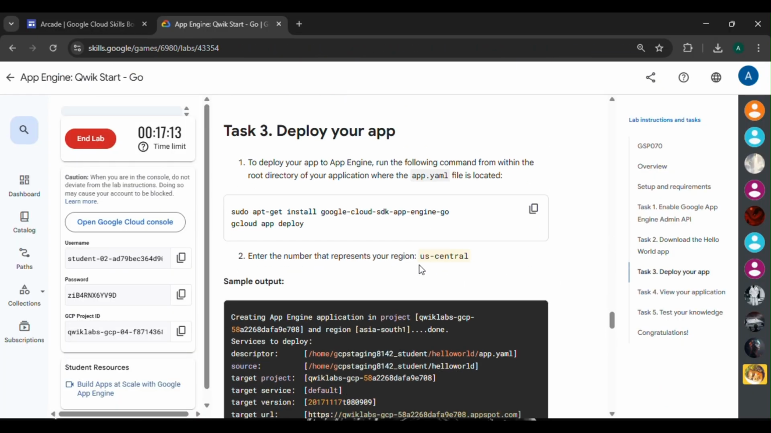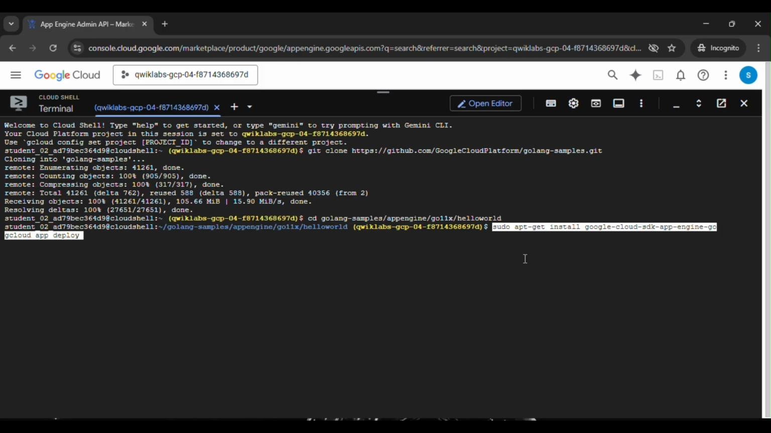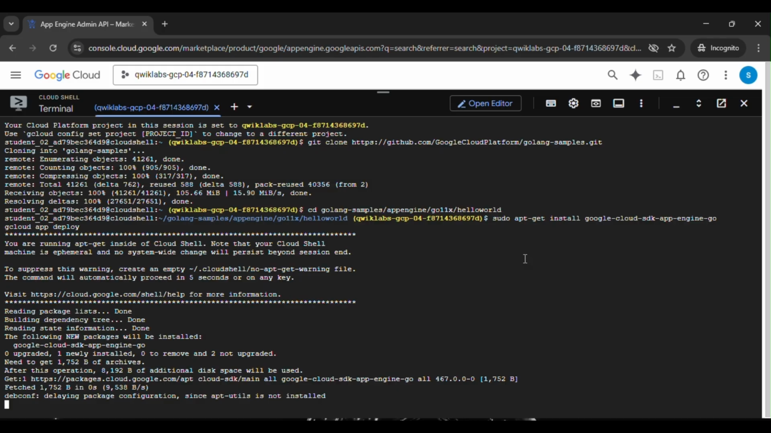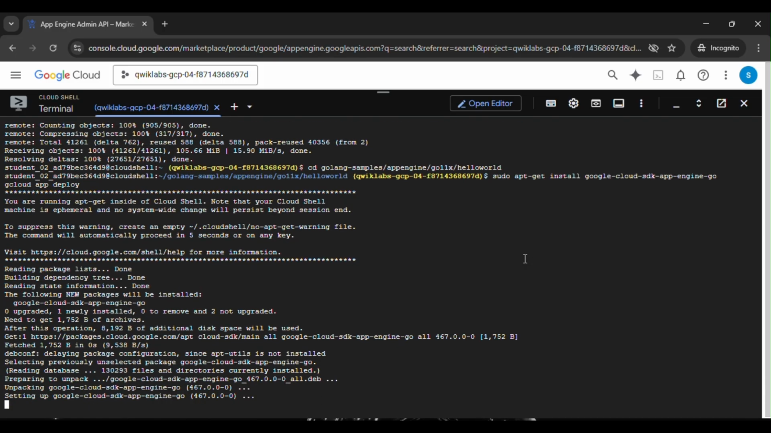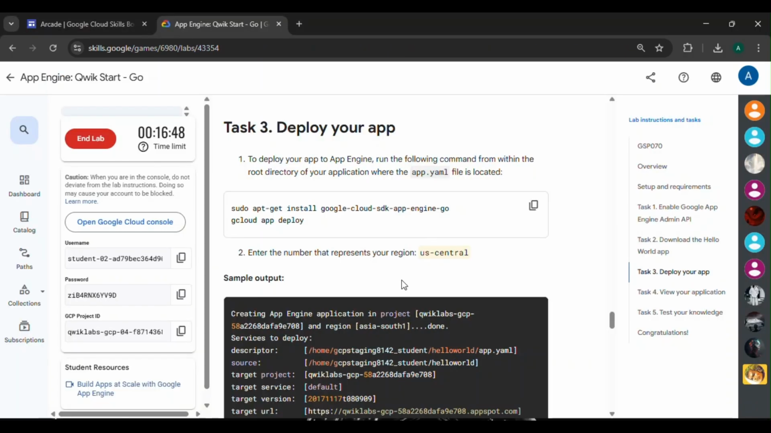After this, onto the task 3, we will deploy our app using sudo apt-get install. We will copy this command and paste here. Now, as for the region part, we will come back to the lab and we will see what region is given here. For my lab, it is given US Central, but for your lab, it may be something different. So pay attention to that.